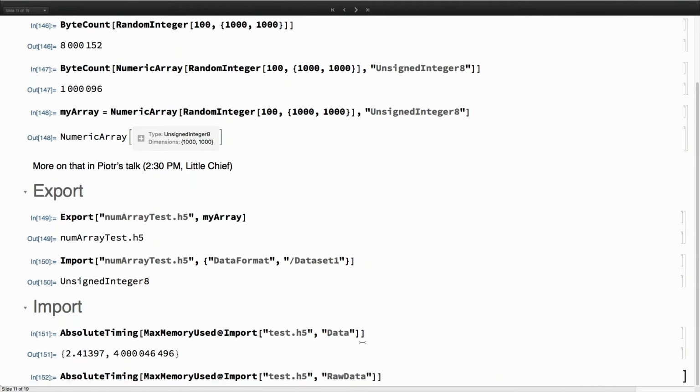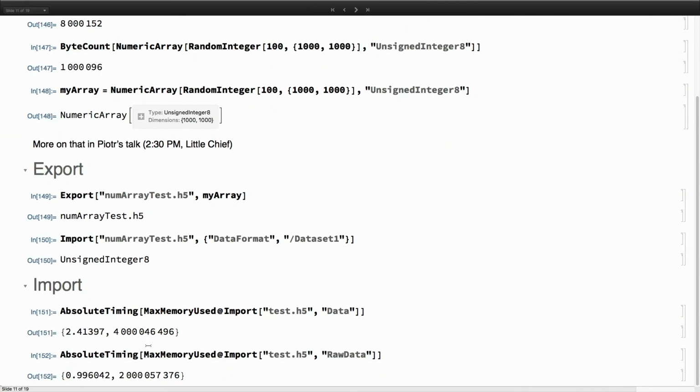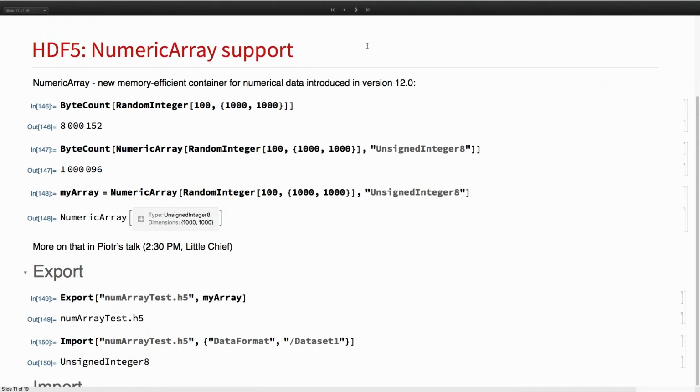So let's just quickly compare the timings. You can see that if you can live with numeric array, then it will be imported much faster, and also with a smaller memory footprint. Okay, so these are all the updates to HDF5, and now let's talk about FITS.